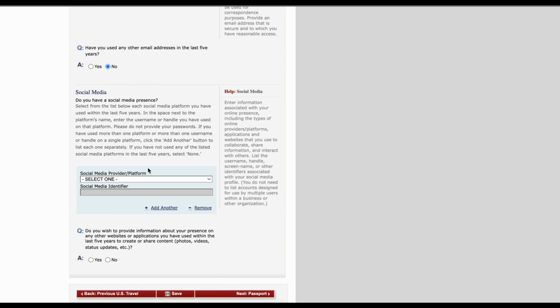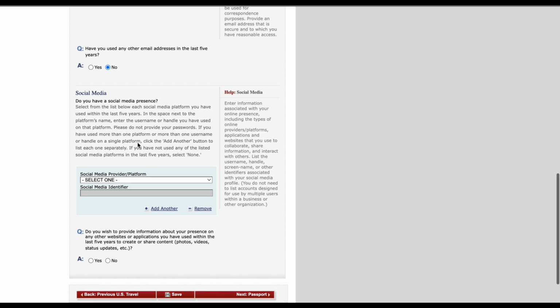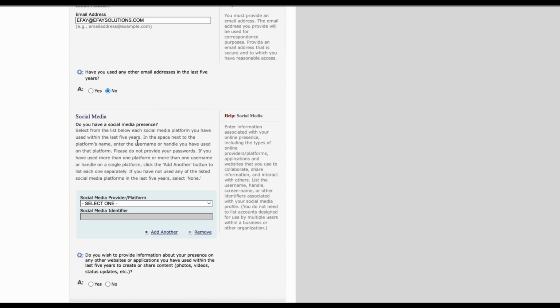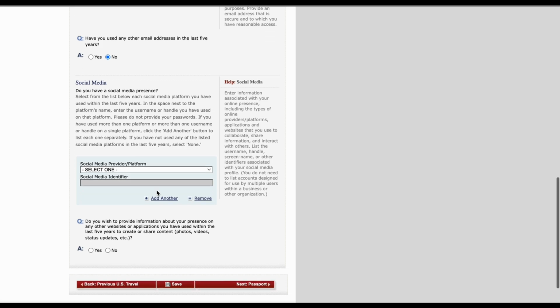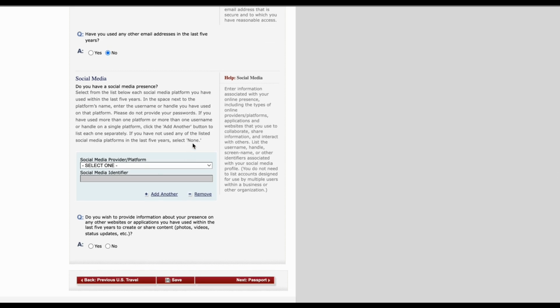Do you have a social media presence? This is important. Like I said earlier, your social media information must be valid. The account must have been valid for at least 5 years. So please, if you're providing one, don't go and provide an account that you just created last year or 2 years ago and submit it here. That account should have been valid for at least 5 years.